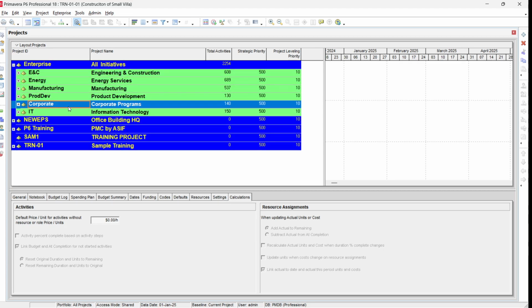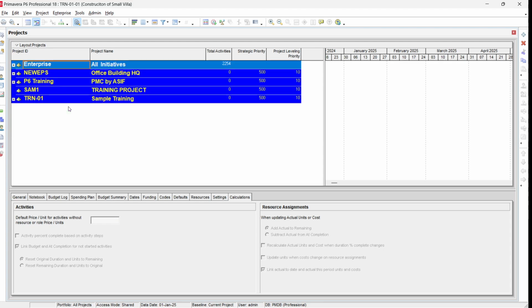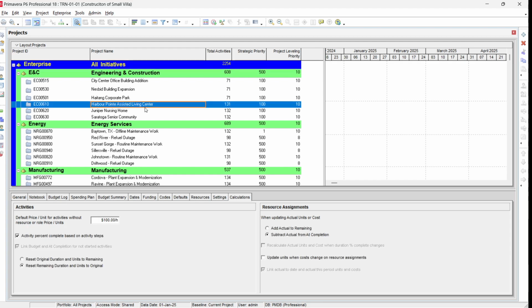And if you want to close all of this at one time, just press Control minus. It will close all. And if you want to open all at the same time, expand all at the same time, just press Control plus. It will open all the EPS at the same time.